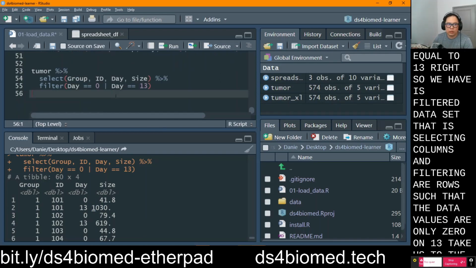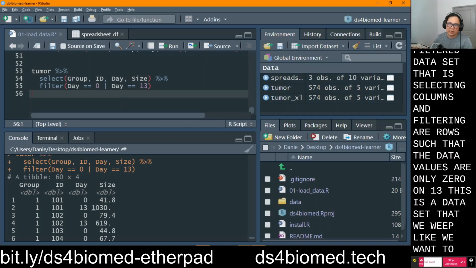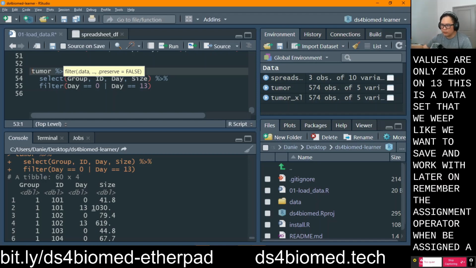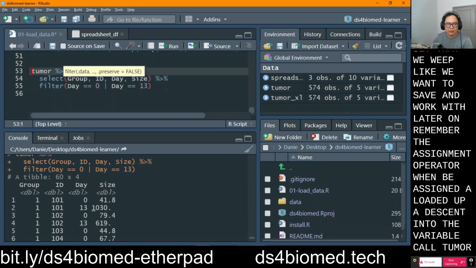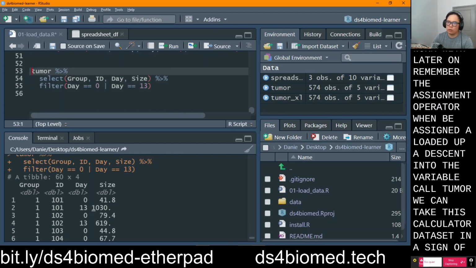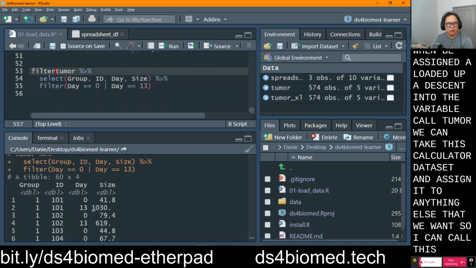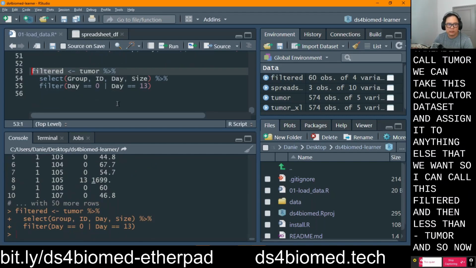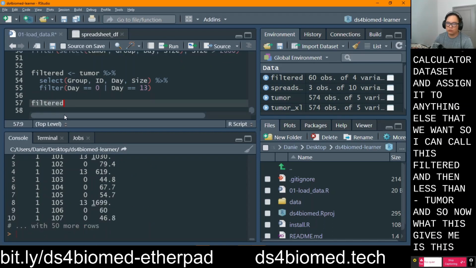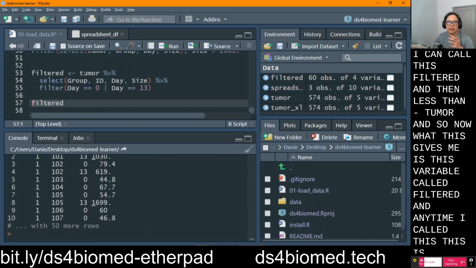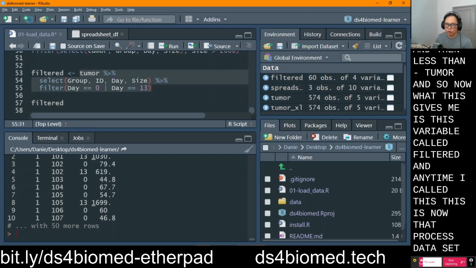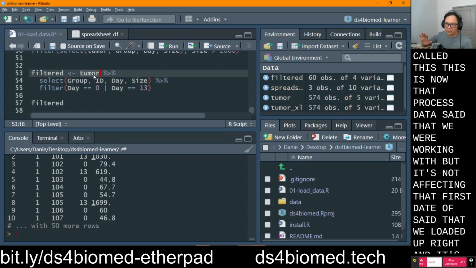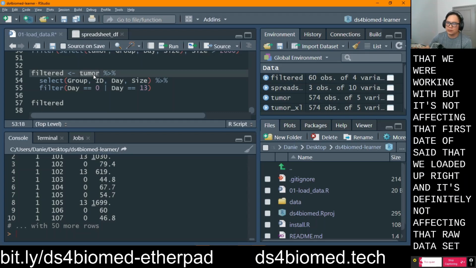Let's say this is a data set that we like, we want to save and work with later on. Remember the assignment operator, when we assigned a loaded up data set into the variable called tumor, we can take this calculated data set and assign it to anything else that we want. So I can call this filtered and then less than dash tumor. And so now what this gives me is this variable called filtered. And anytime I call this, it is now that processed data set that we were working with, but it's not affecting that first data set that we loaded up, right? And it's definitely not affecting that raw data set that we loaded from the CSV, right?